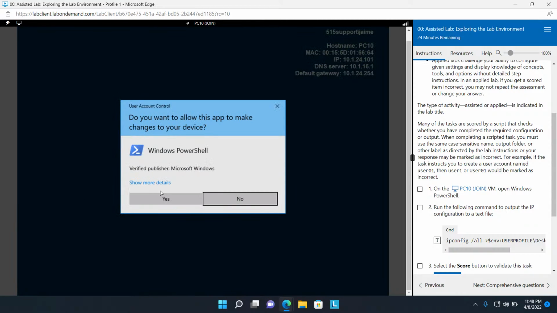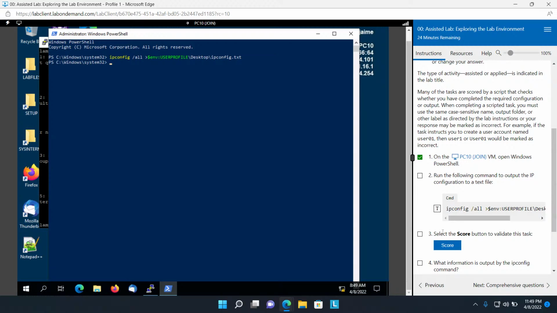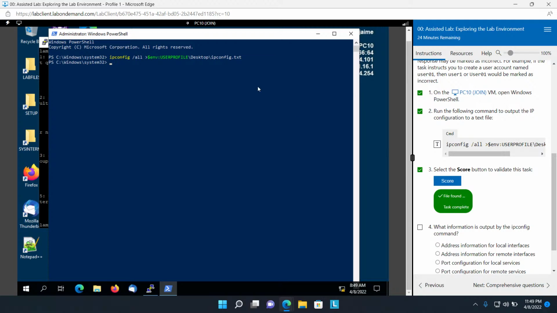PowerShell. Okay. Yes. Run the following command for the IP configuration. Okay. Select the score button to validate this task. Okay, file found, task complete.